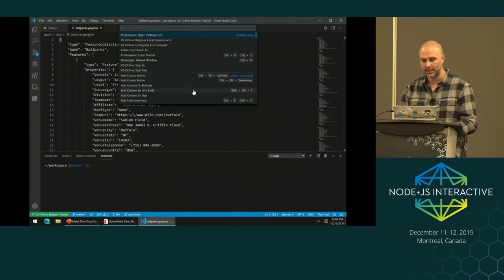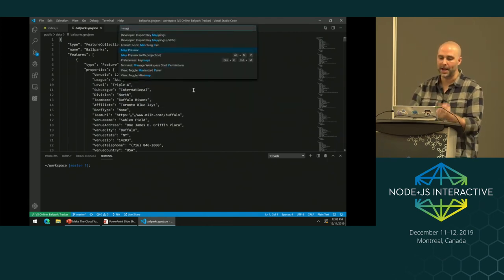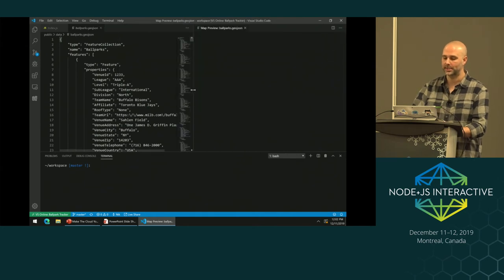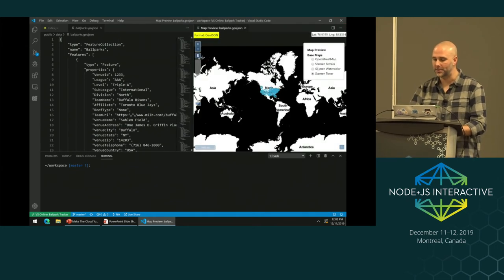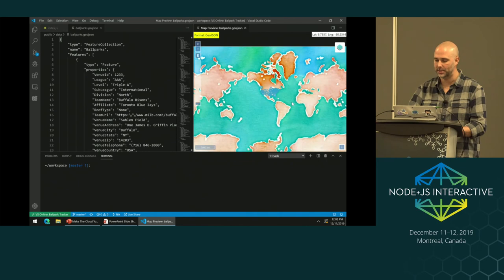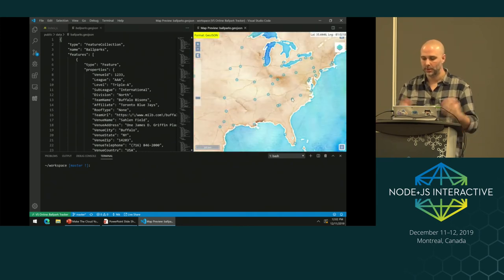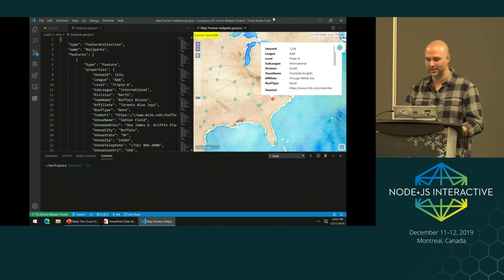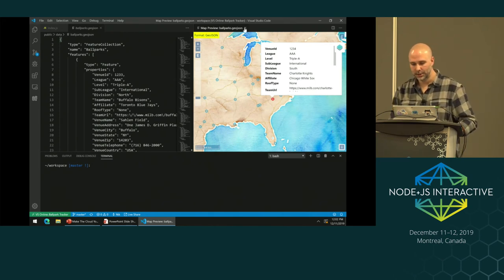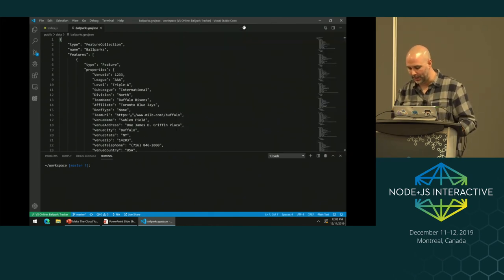I can now press F1 and use this map preview command that comes from that extension, and I can visualize all of my GeoJSON information in a map preview that's happening right here in what would have been the browser. So full support for the extension gallery and things like that.